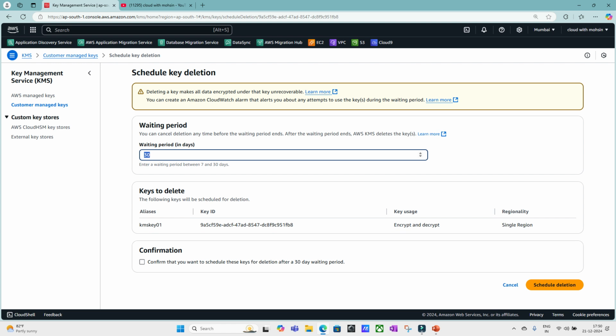Another thing is, if we delete a key, suppose there is some operation and we are using this KMS key, and if we delete it, then the data won't be recoverable. Okay, so that is another thing for you to understand.